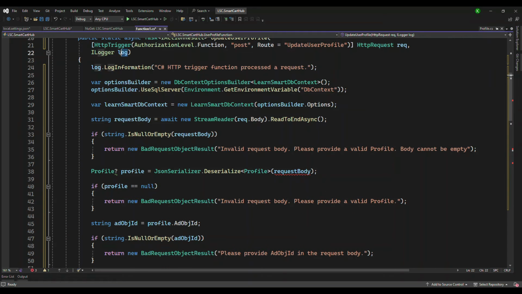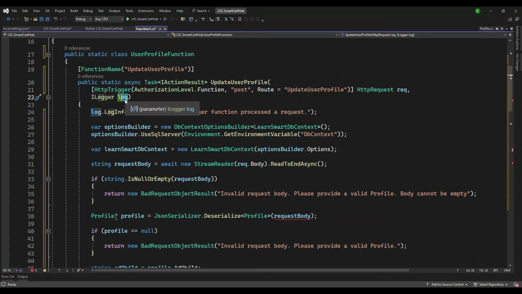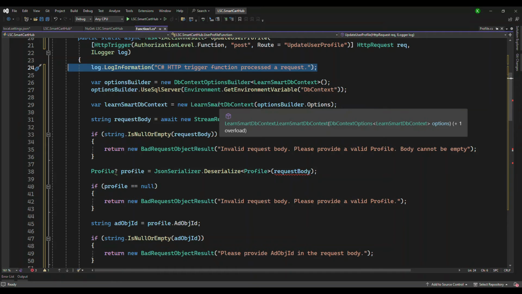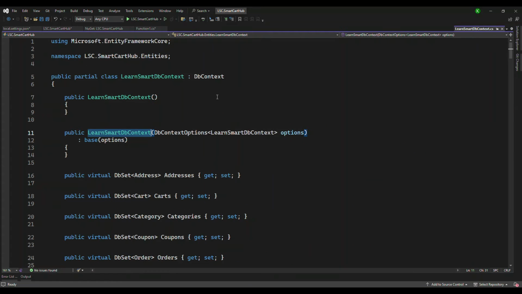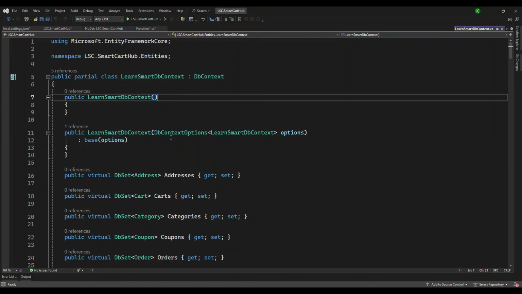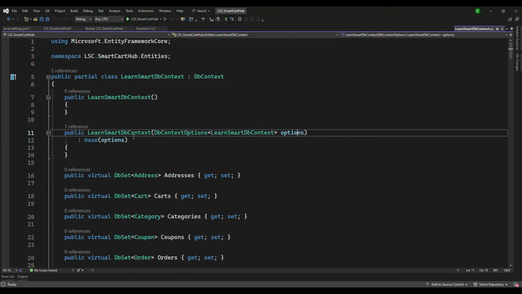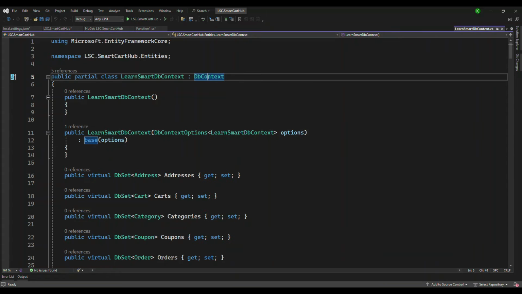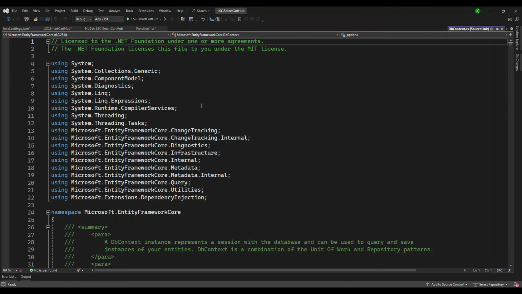Because the ILogger is already available in the constructor parameter, you can use this log and log some information. This is logging. Now, in order for us to instantiate a DB context, what does it require? Because it is inheriting this DbContext, it has to send the options into its base class. See, the base of options is basically this options is going to go to this DbContext. Okay, so that's why we need it.